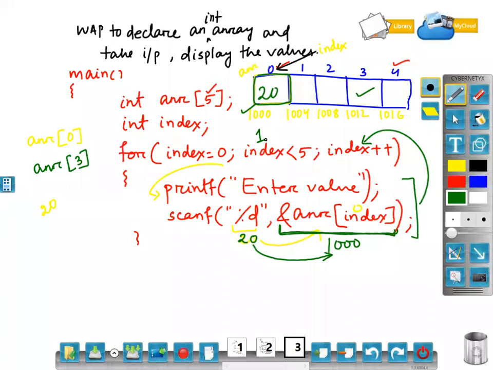Again enter. Enter value. Suppose I am entering 30. Now what is the value of index? Index value is 1. So I am providing the address of array of 1. What is the address of array of 1? 1004. That means I am specifying that you should store 30 at 1004 location. So 30 will directly go to 1004 location. Clear?